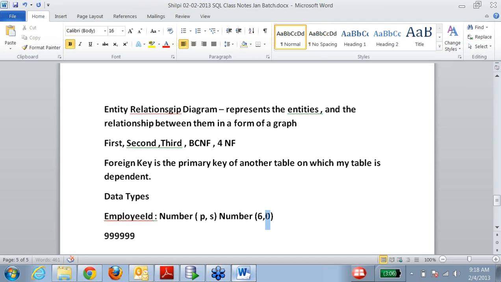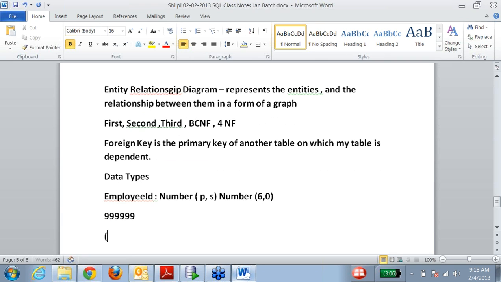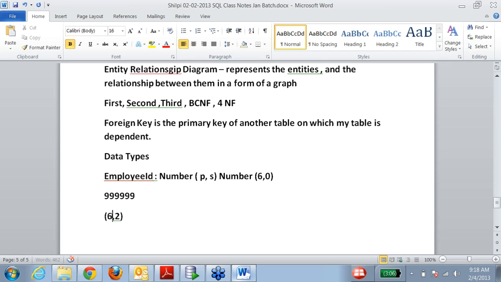And if I say, let's say, the precision is 6 comma 2, then what is the maximum value? It says the total number of digits could be 6 and there can be 2 digits after the decimal point. So here the maximum value would be 9999.99. 6 represents the total number of digits. It does not represent the integral part of your number. It represents the total number of digits which are allowed in the number, right? And 2 after the decimal point. So this we call number data type with precision and scale.